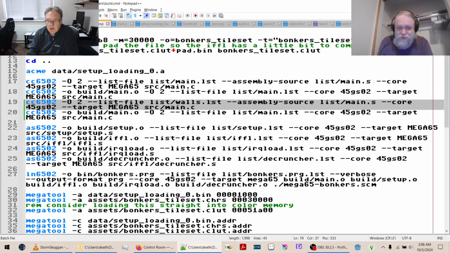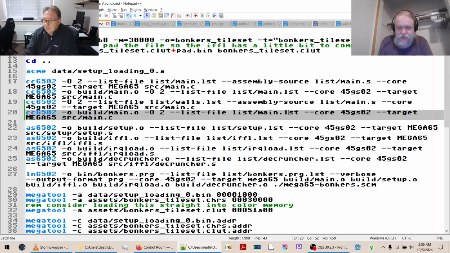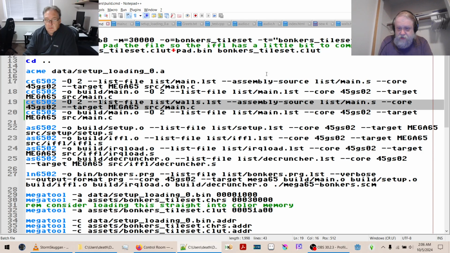The reason for this is, sorry, I lost my train of thought. Because I want a list file and a source output, and as far as I understand it, I have to have this one up here give me the assembly language conversion as an actual file from the source. And then the second one gives me the object file that I can then use to link into the final application. That happens in all these command lines: optimization 2, this gives me the list file, this gives me the assembly source, and then set the core and the target. And then this file we're compiling.